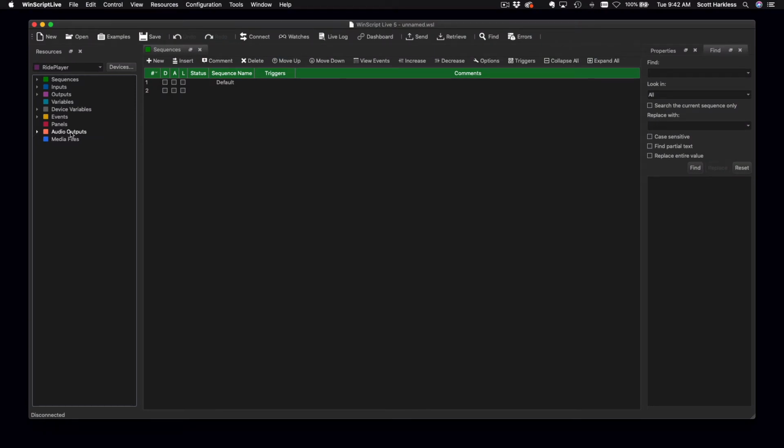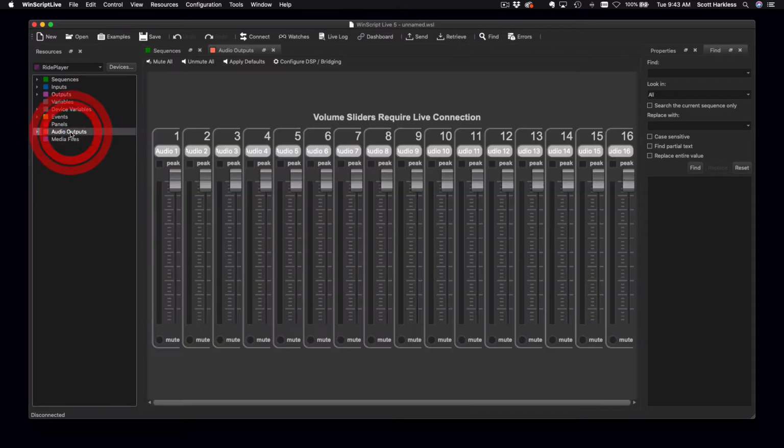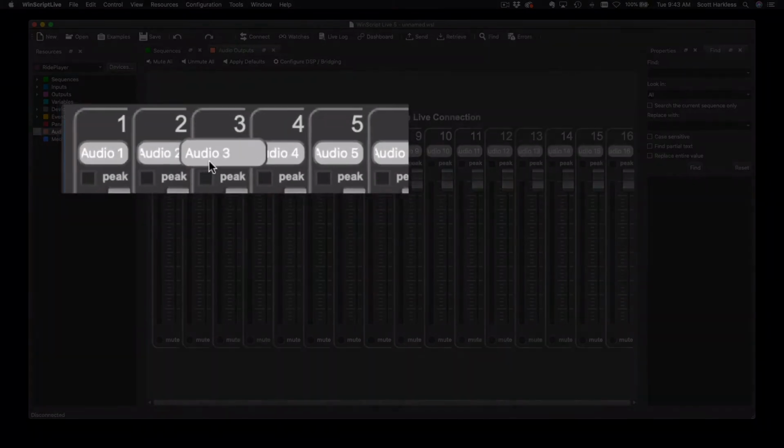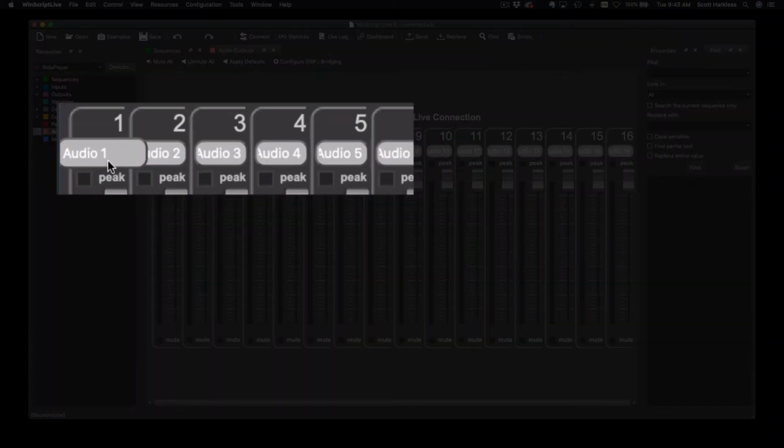So we'll definitely cover both of those in this course, but for now we're just going to start with audio outputs. I'm going to double-click right here. Here we can see our 16 audio outputs. We've got gain adjustments for each, the ability to mute. When we're connected live, we'll actually see a live update of gain levels right here with a little VU meter. And you'll notice that each channel also has an individual label, a descriptive name.